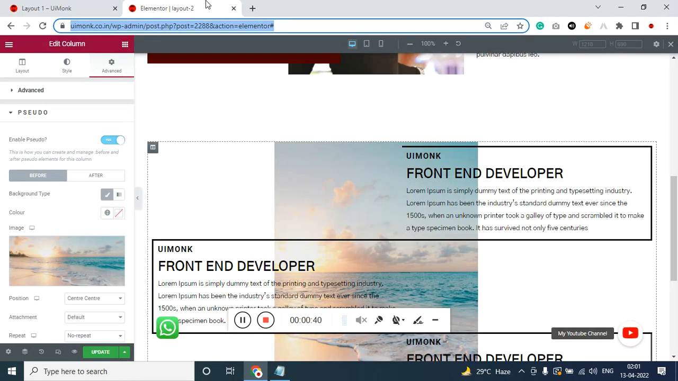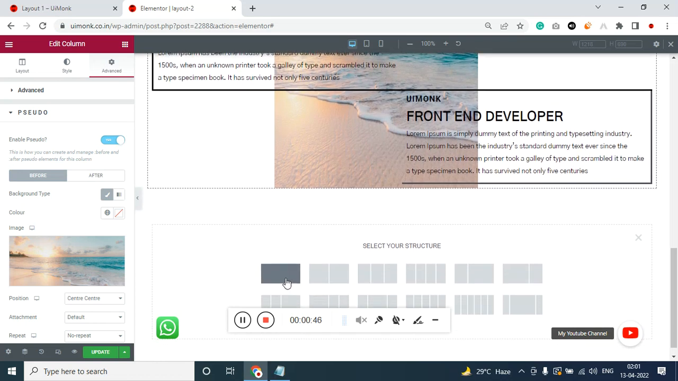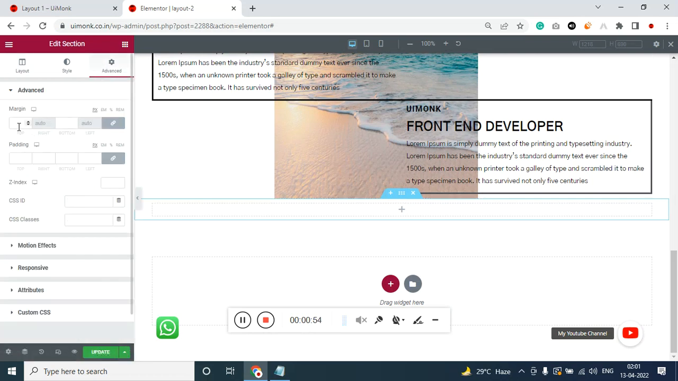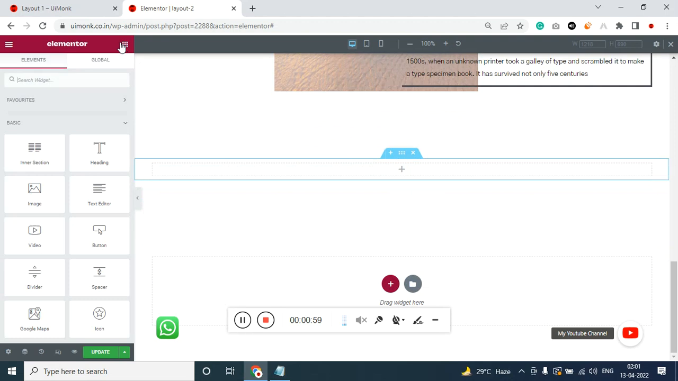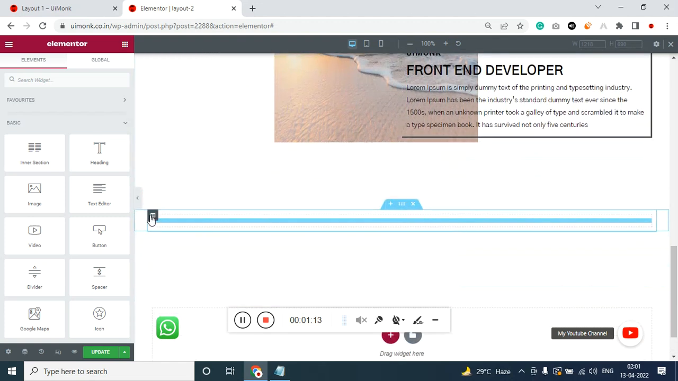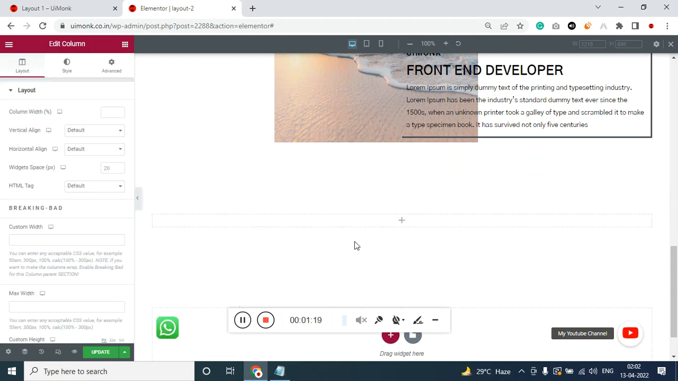Cool. Now let's create a new column, new row I meant. Click on the row. So this is it. Let me add a margin to it so that we can get space between the two sections. 150 would be ideal. Now I want to place an inner section. Just drag and drop it, and I just need only one inner section. There's a problem, I think. Right click and delete. Cool.